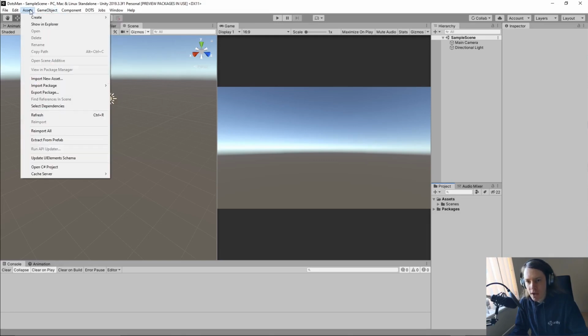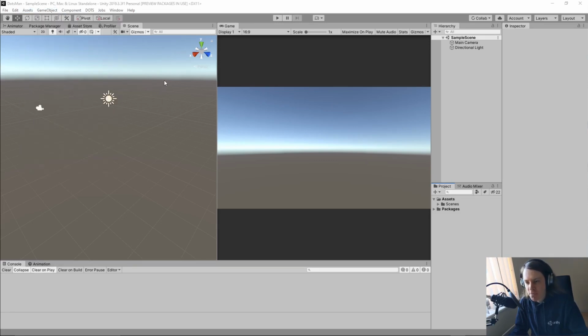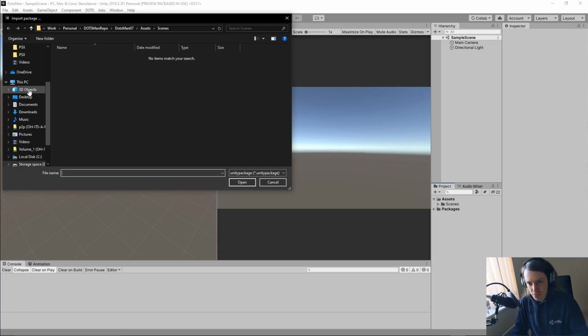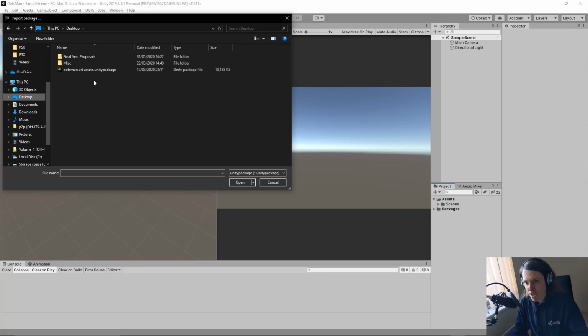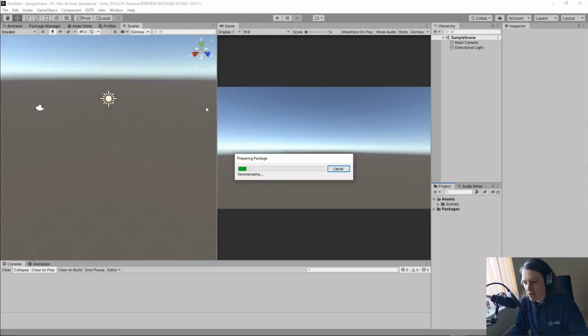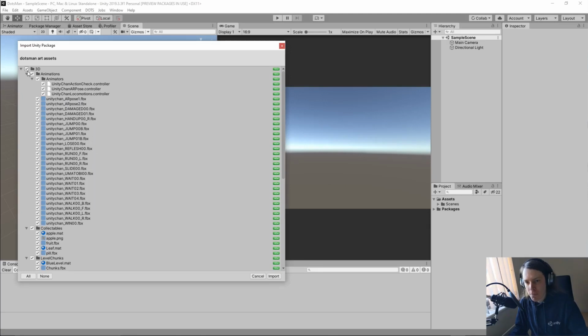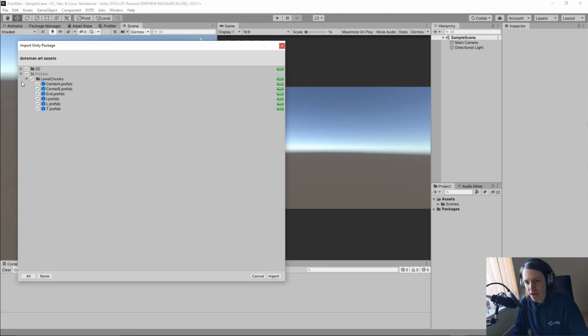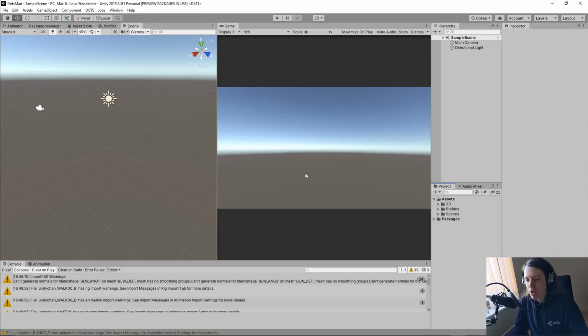So if you go to Assets, Import Package, Custom Package, there should be a file called dotsman.art.assets.unitypackage. You can just download and import that into your project. That's just going to have some helpful stuff. Okay, so once that's imported, you should have a 3D folder with a bunch of things in it, and a Prefabs folder with a Level Chunks folder. That should just have a couple of things in there for later on. Okay, so now we're all set up.